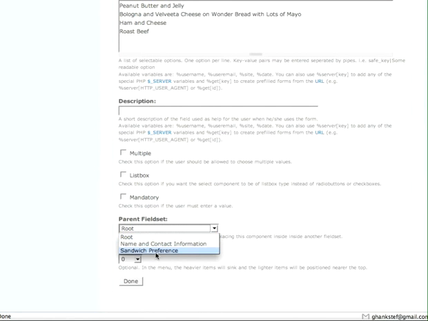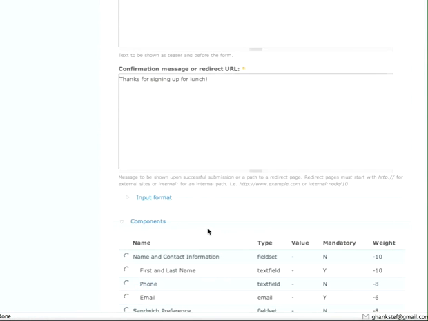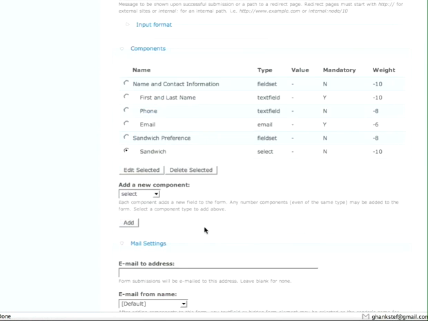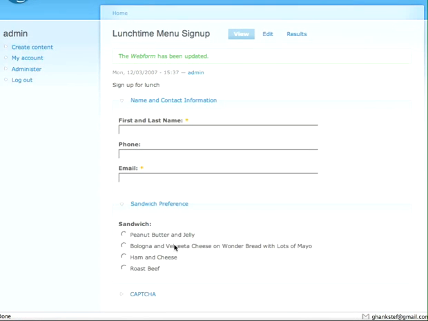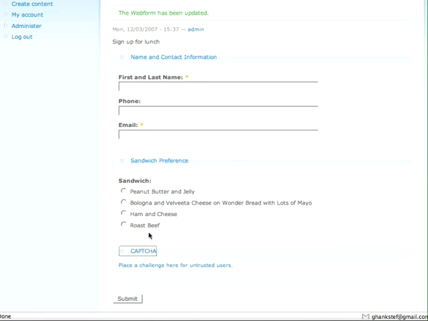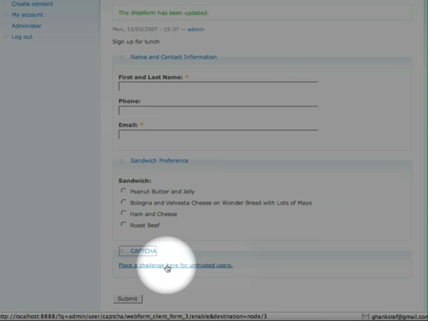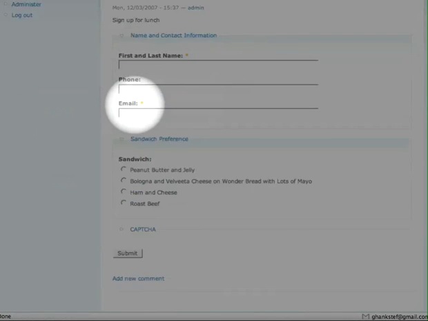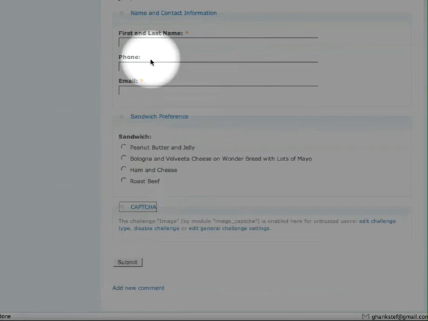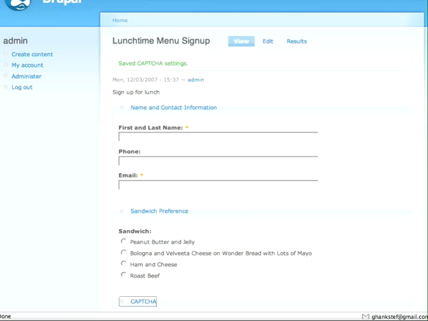Should probably make this one mandatory. I think I forgot to do that, but there we go. And now we'll go ahead and submit the form to see how it looks. Okay, it's looking pretty good. So people can choose their sandwich type. Now, CAPTCHA to control spam is an option. It works well with the webform module. Obviously, you've got to install CAPTCHA for it to work, but I'll choose image in this case, and we'll have a CAPTCHA image as an option for this particular web form.